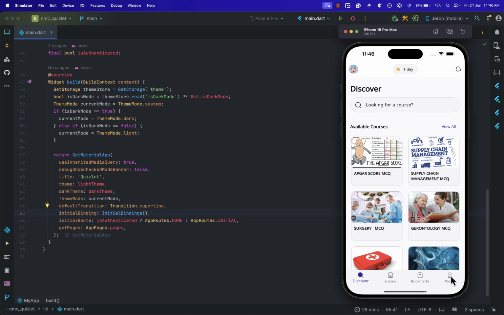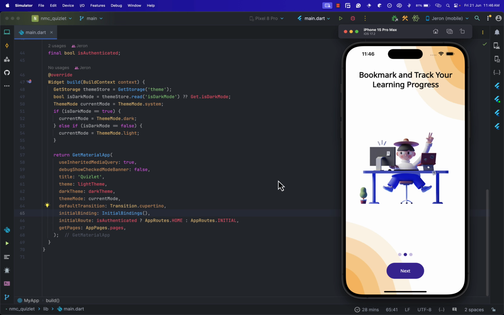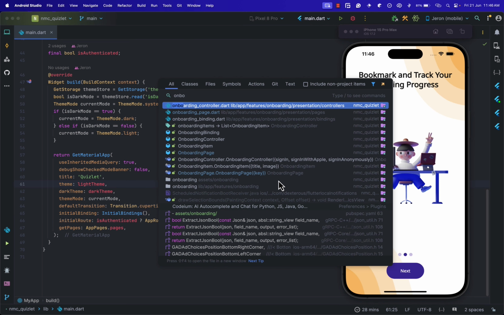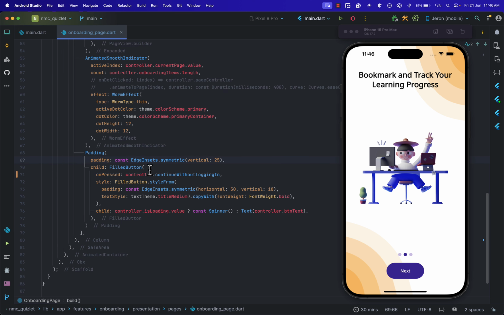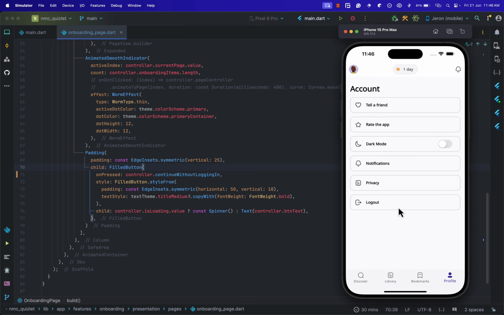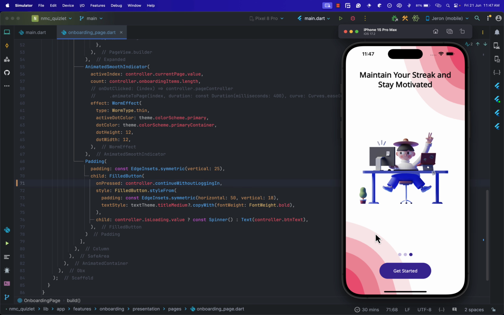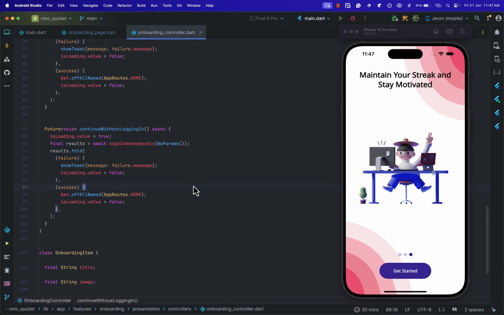What I do is, if you go to our onboarding page, we are looking for this button, this next button, and before I go there, get started. When you click on get started, I call continue without logging in, right? So there is a method we are looking for, continue without logging in. And what continue without logging in does is it calls another method called sign in anonymously. This is because of architecture, that's why a method calls another method.